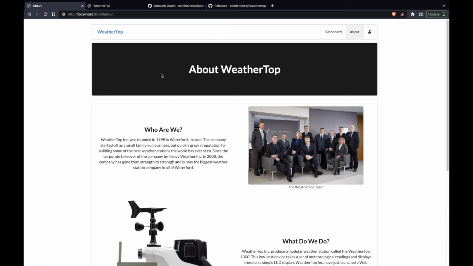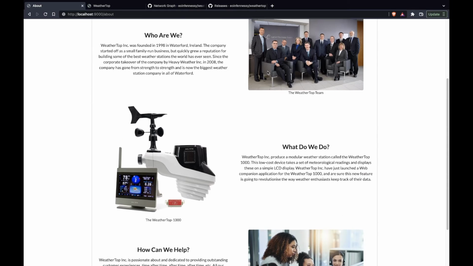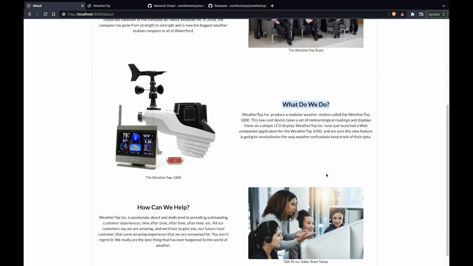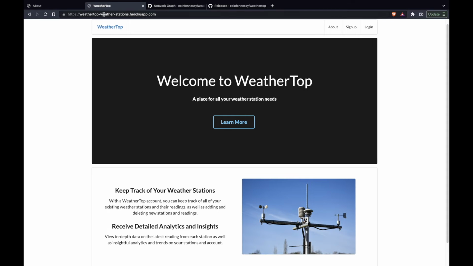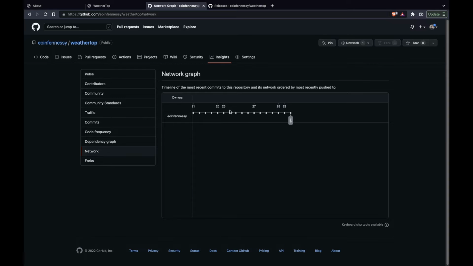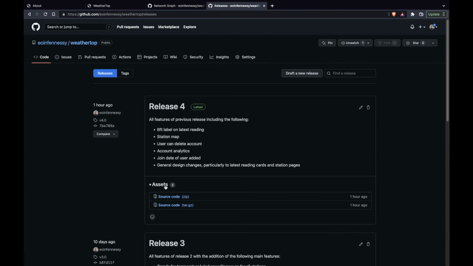If we go to the About page, we can see some information on the company accompanied by some images. The app has been deployed on Heroku, and you can see on GitHub that we have a commit history as well as tagged releases. Let's now look at some of the code.